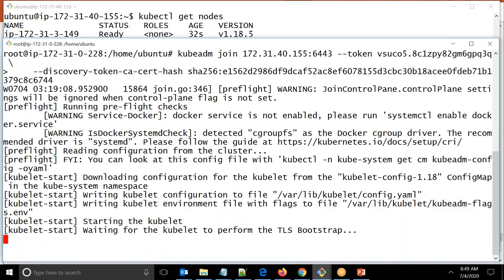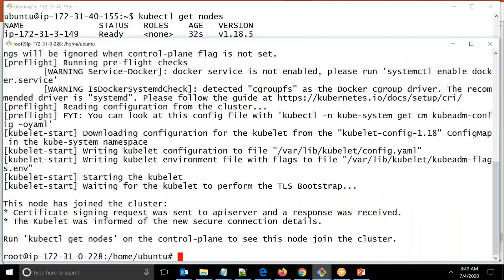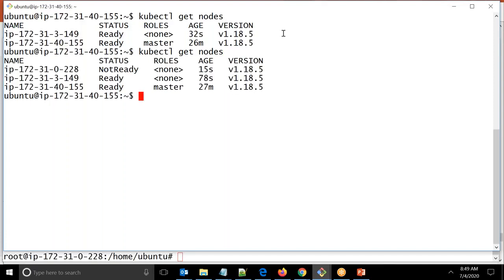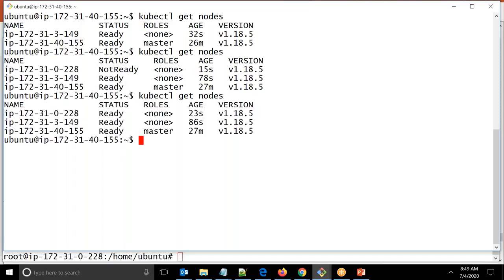Okay, so if I come back to my master and run kubectl get nodes, you should see the other one is getting ready, but there are two machines available now. Okay, so this is where you have your cluster ready, where you have one master and two worker machines.